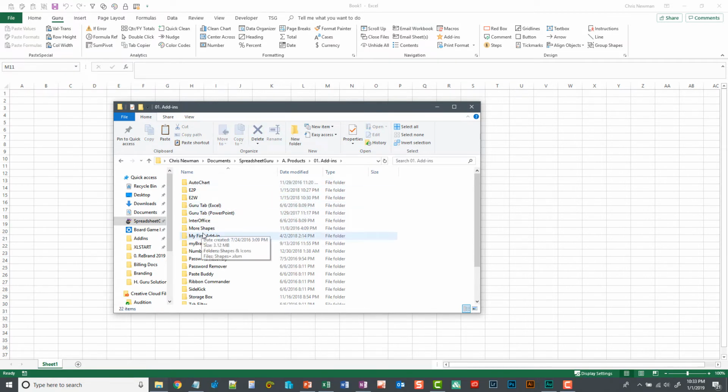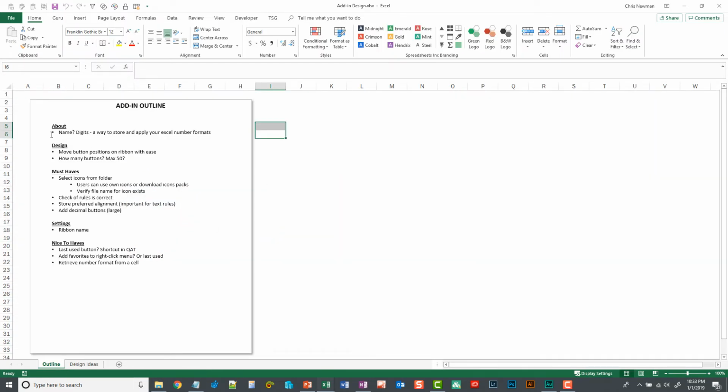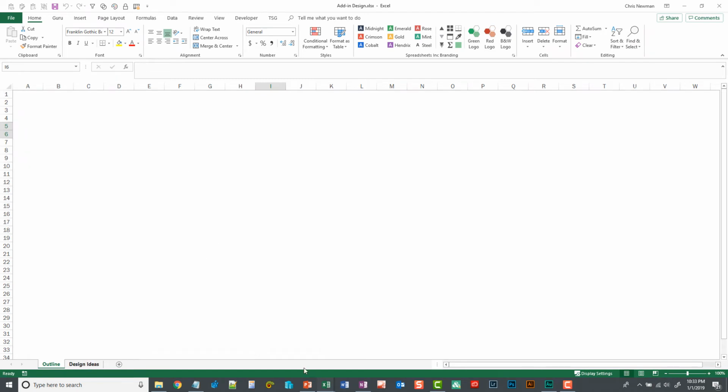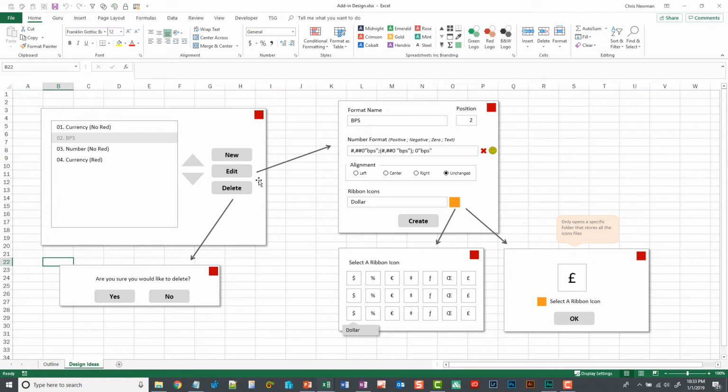And I just created a project folder for it. And you can see I just pasted my notes from OneNote into Excel on this tab. And this is how I'll go through and mock up my user forms. If I have ribbon design, I haven't quite got there yet.